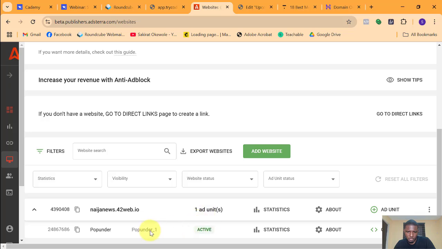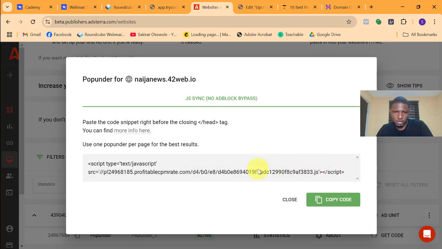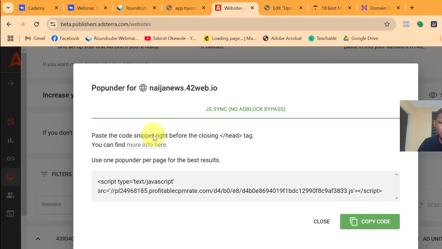Click on this and then you see the ad. This is the pop under we just created now. So click on get code. This is your code. Okay. So look at this. Paste the code snippet right before the closing head tag. You can find more information here. So just copy this code.